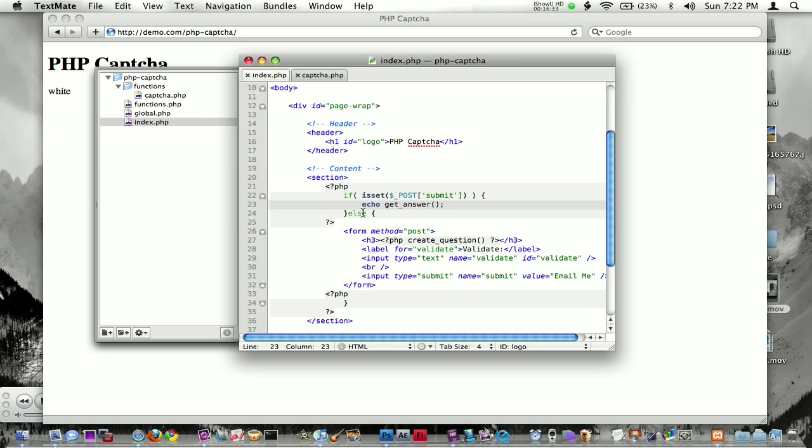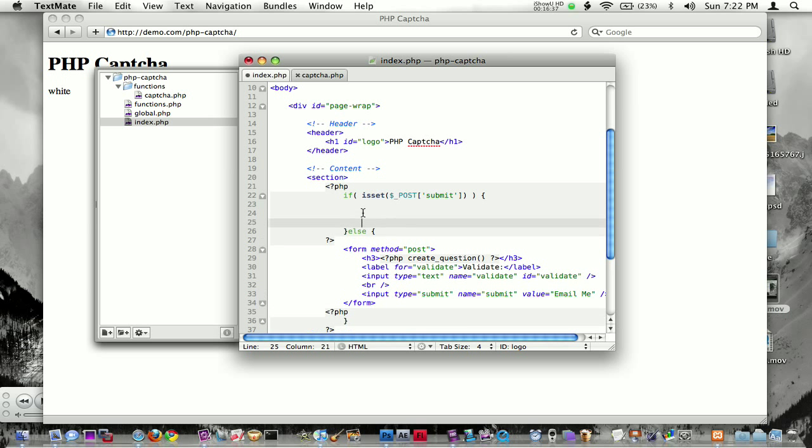But before we get this answer, we need to get what they typed in. Because the form has been submitted, we don't have to worry about this validate actually existing. So we'll just say the validate variable will be equal to. Now here's what we need to check this. Because what I posted is going to be like this, validate.